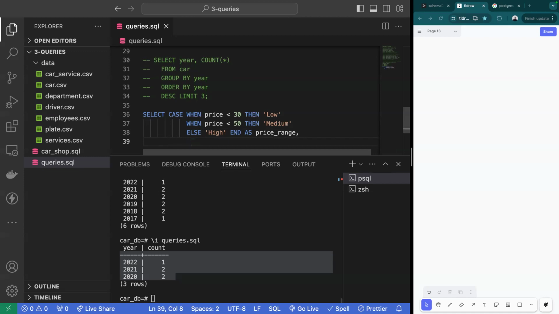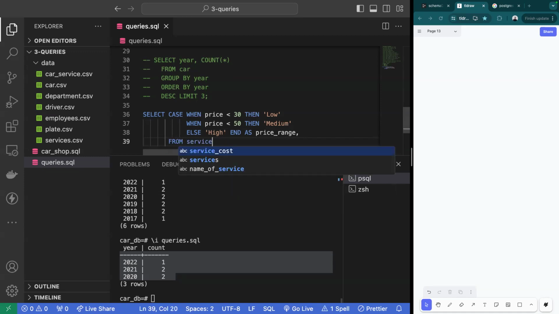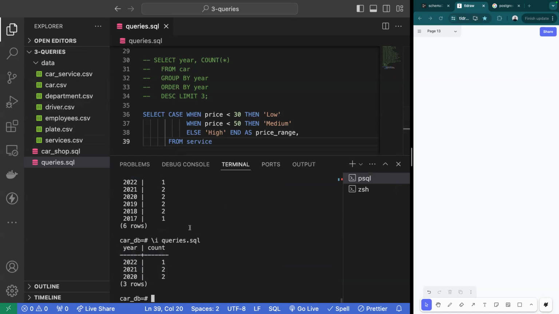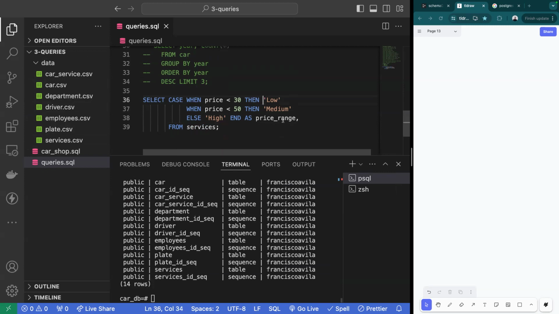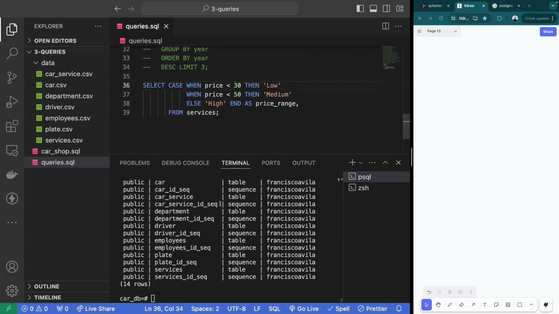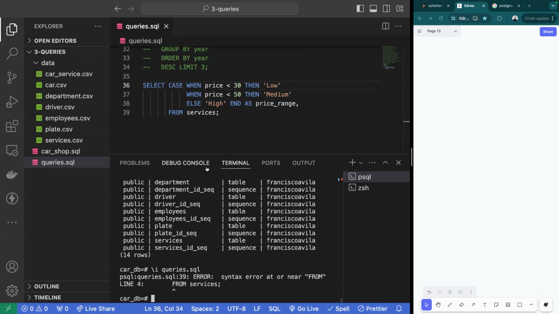Let's do this first like this. Let's do it from services, which I believe that's what we had here. Let me make sure that's what we called it in the database. We did call it services. All right. From services. And I believe this should work as of right now. So let's go ahead and try to execute this command.